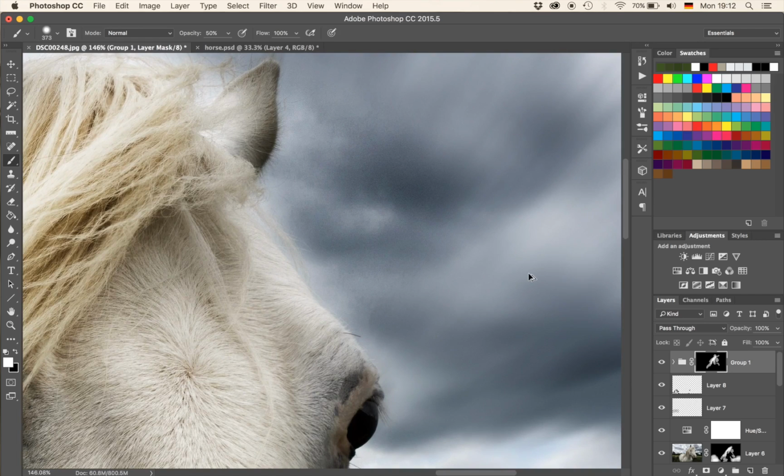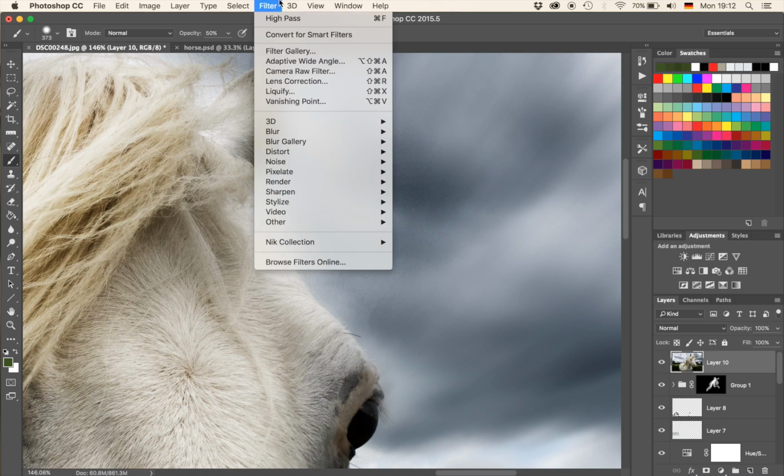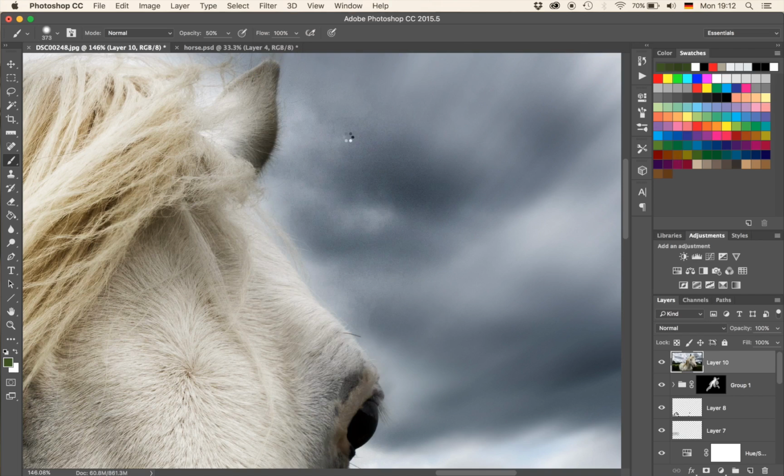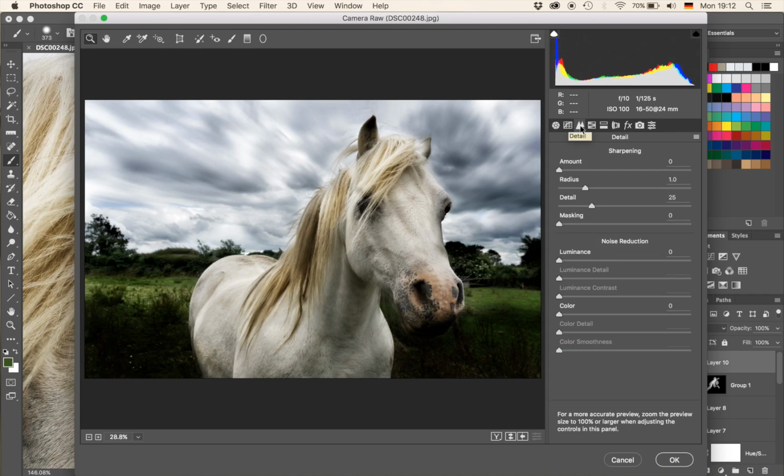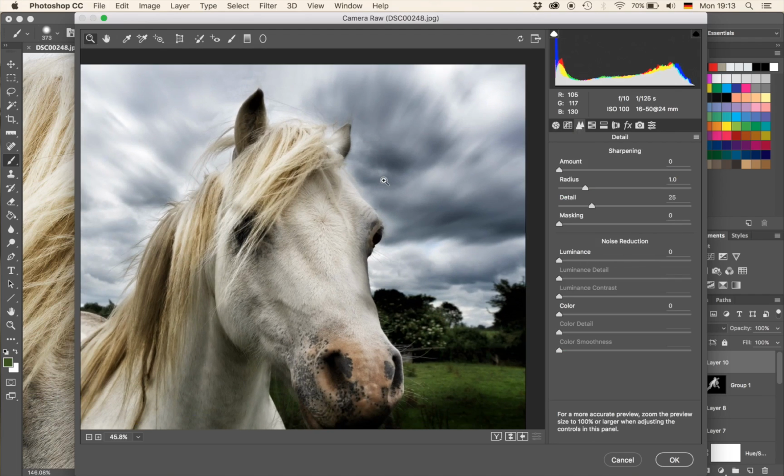So let's do another stamp visible by hitting Command, Alt, Shift, and E on the keyboard. And then once we have that, we go to Filter, and I said Filter, and we go to Camera Raw Filter. And it's going to think for a second. 3, 2, 1, go. Awesome. We're going to go to here, which is Detail, and there you have Noise Reduction. I'm just going to zoom in until I find the... Oh, that takes forever.